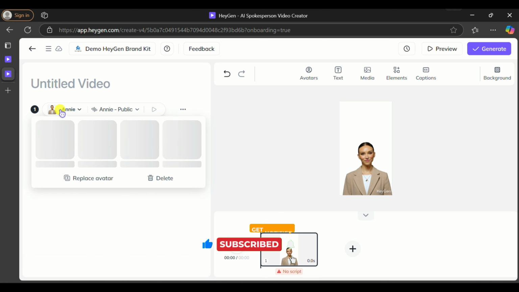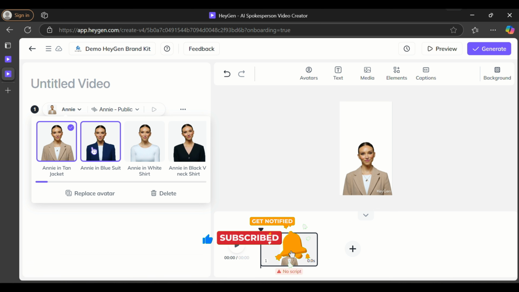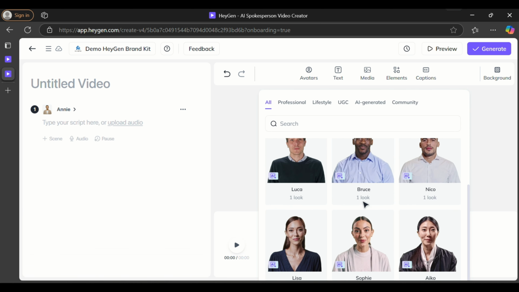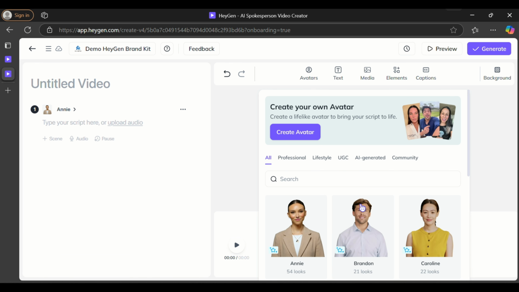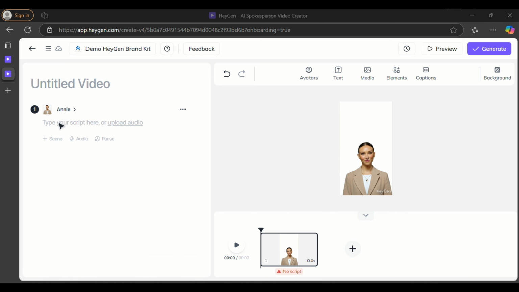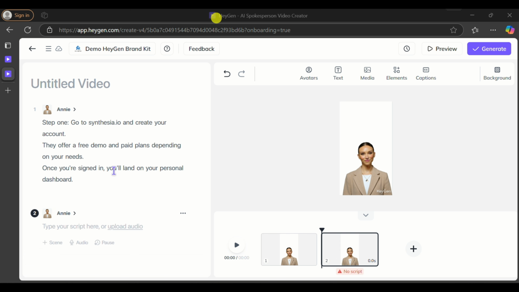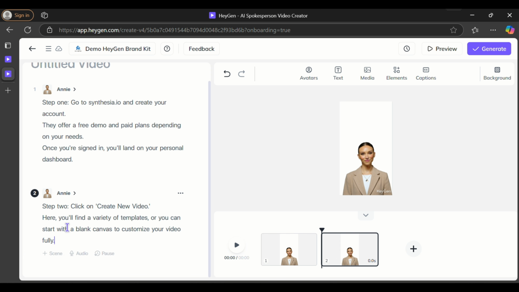A new page opens. You can select avatar as you like, or you can create a new avatar. After selecting, click on the text field and type your script to generate video. For this video, I am typing some script. You can also add scenes, as many as you want.